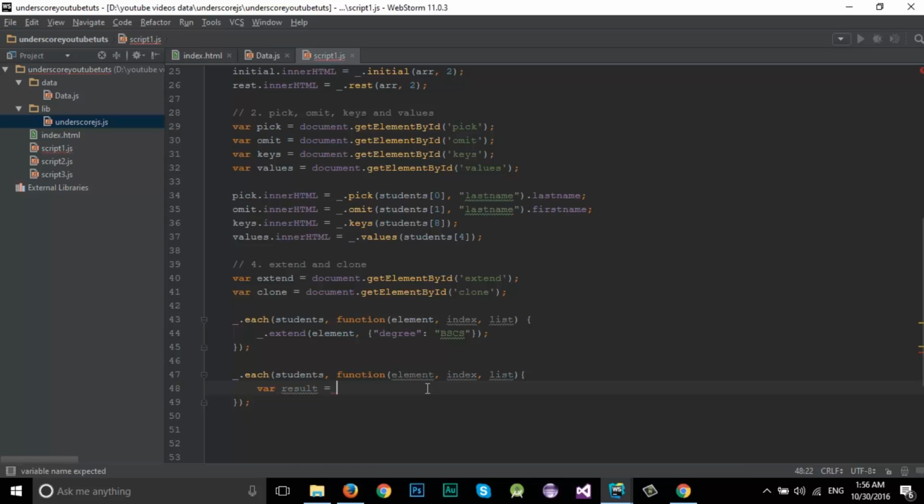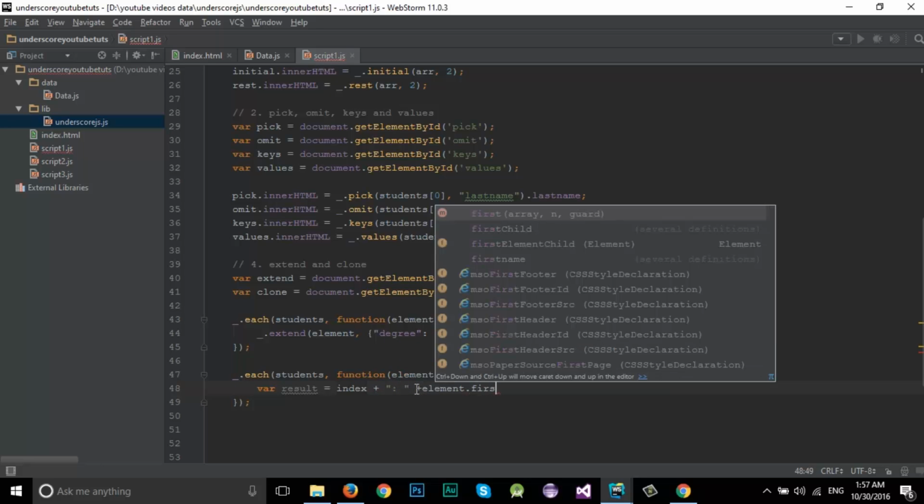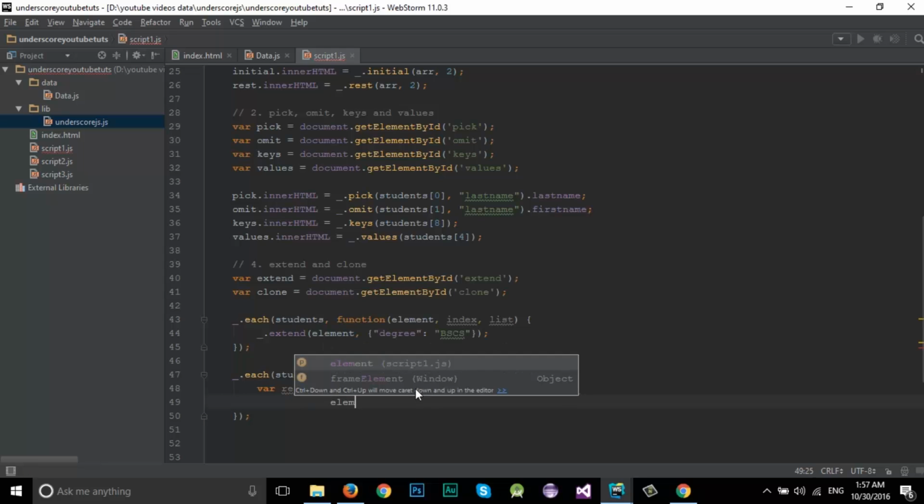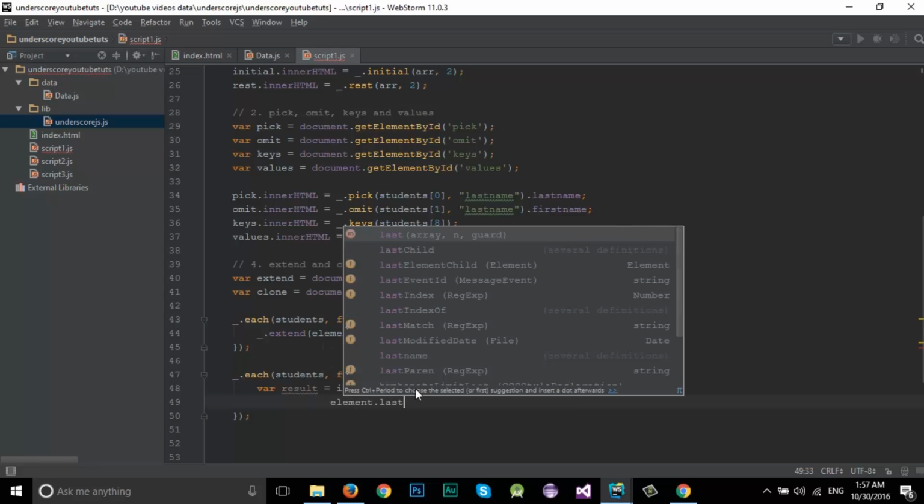So let's add a var. Alright, so we have index, and index is the index of the individual element. First time it will be 0. And let's concatenate element dot first name. Alright, and let's add a space in between, add a plus, just press enter to bring it down, and element dot last name.